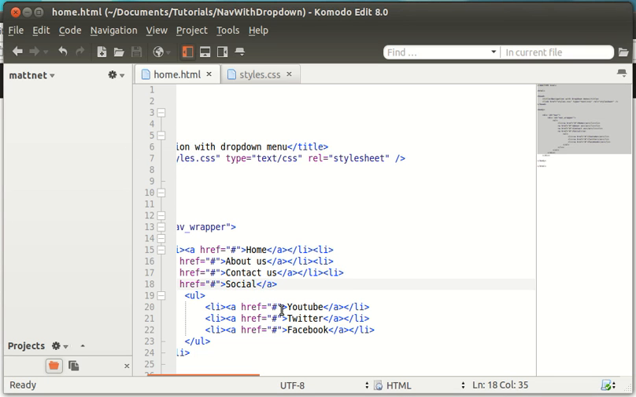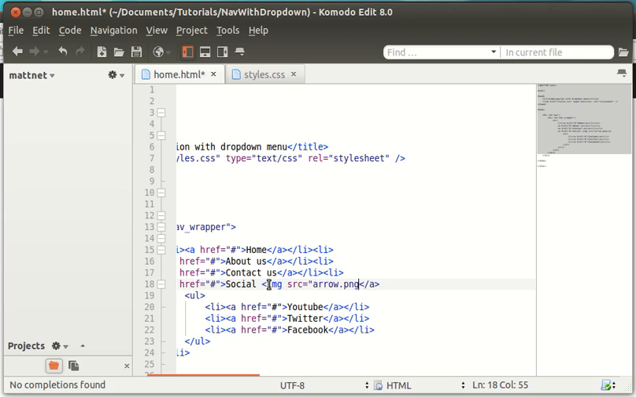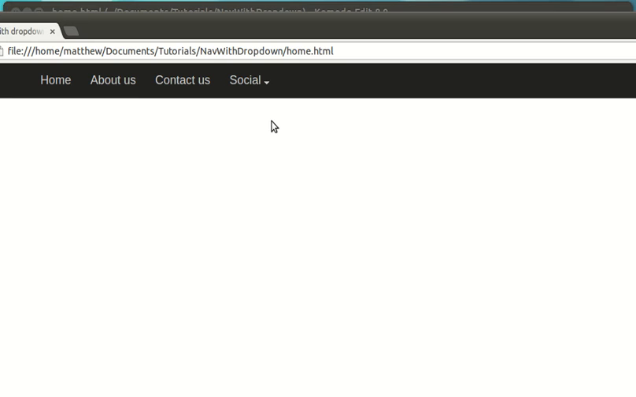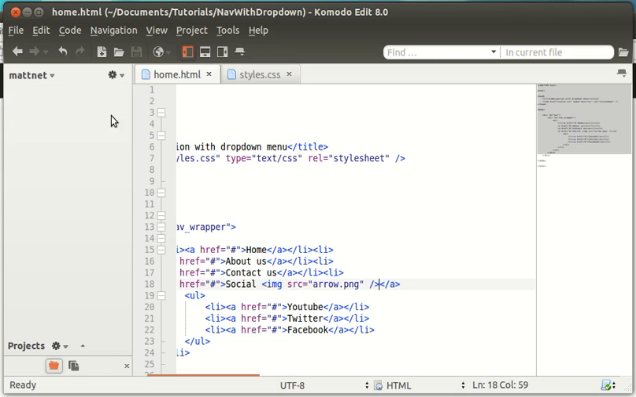Now I'm actually going to use the same place here and add an image, and my image is arrow.png. And as you can see, this happens. Now, it doesn't look very good, does it? It's not centered, it's a bit too close to the social. Well, we're going to edit that now.